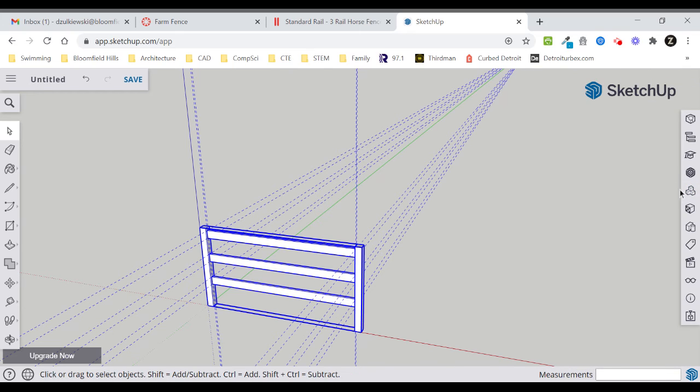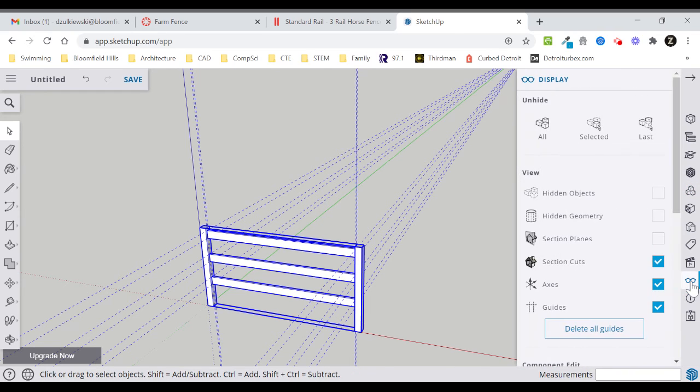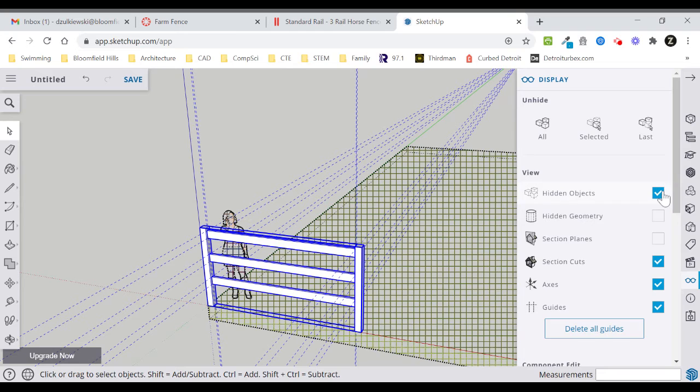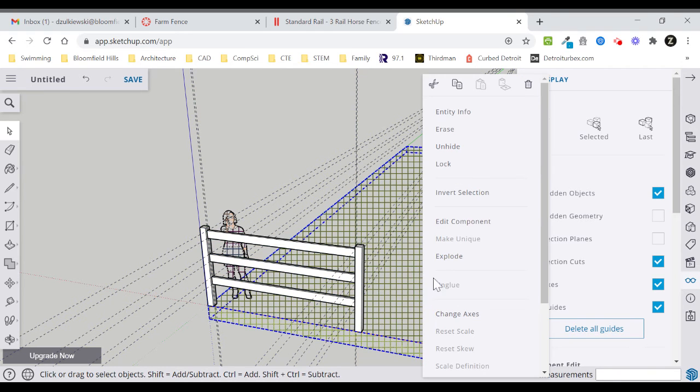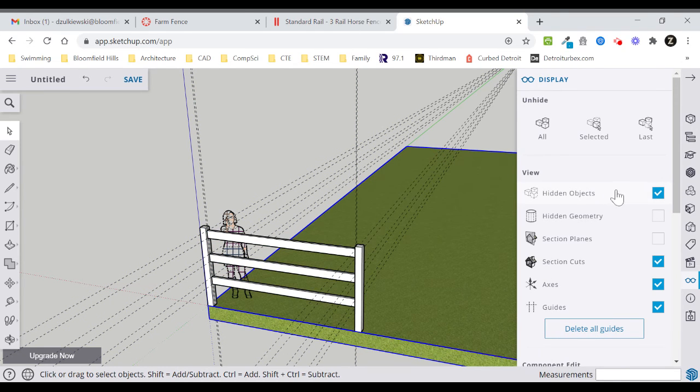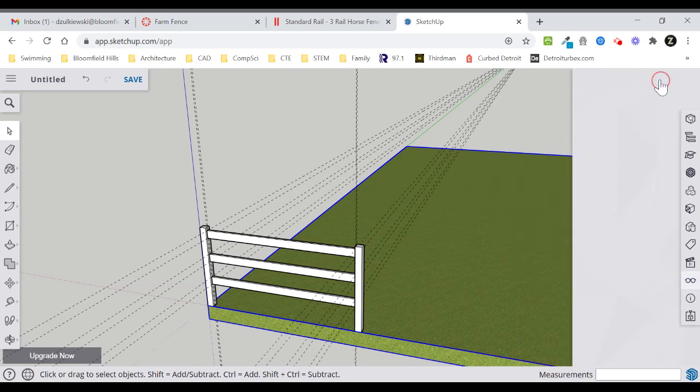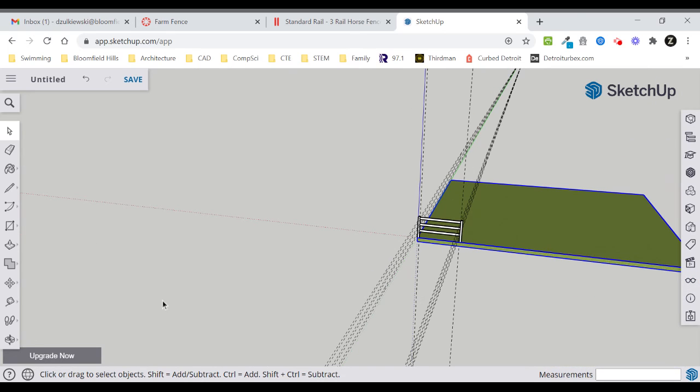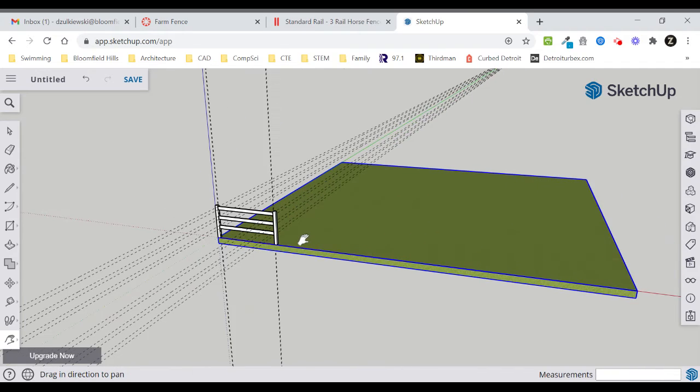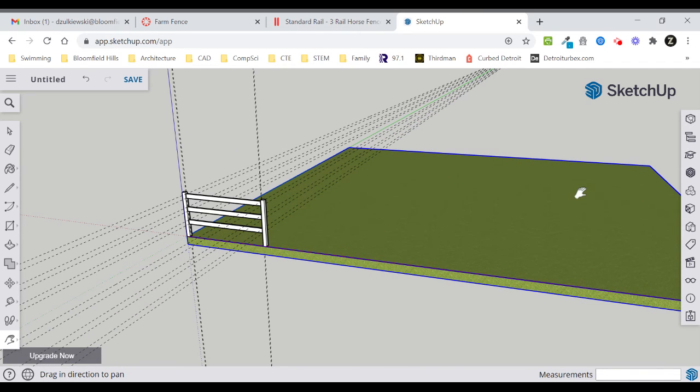All right, let's bring the grass back really quick. Go to my glasses, show hidden objects, click on the grass, unhide. And we're getting ready here. We're gonna go ahead and make a few more components. All right, we're going to copy those over and bring them over. So again, just go to the component screen.